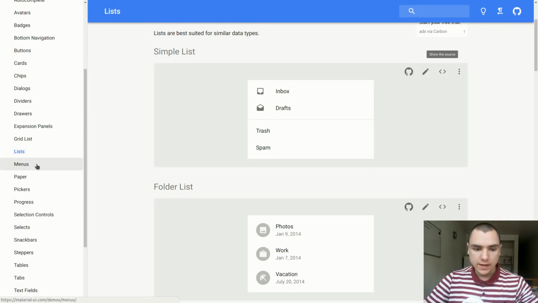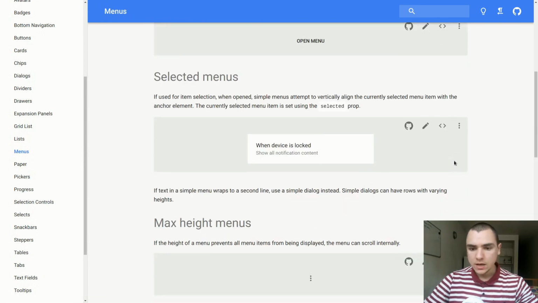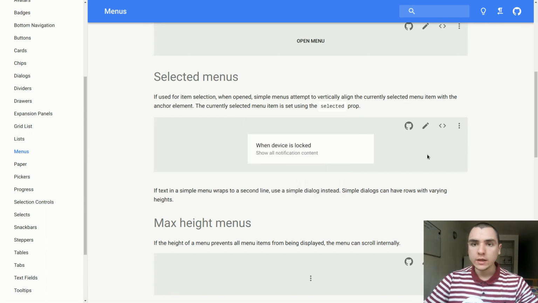A better component for that task would be a menu. A menu actually allows you to have items that are selected. So for example, I click on this element over here. You can see a list pops up and one of the items is pre-selected, and that's perfect. This is going to allow us to make some of the links active.